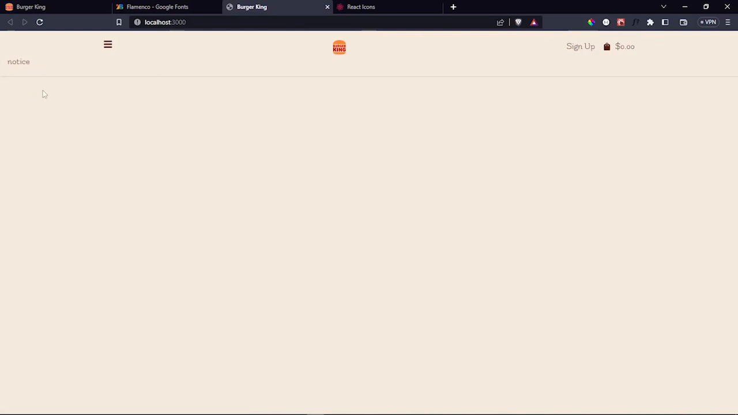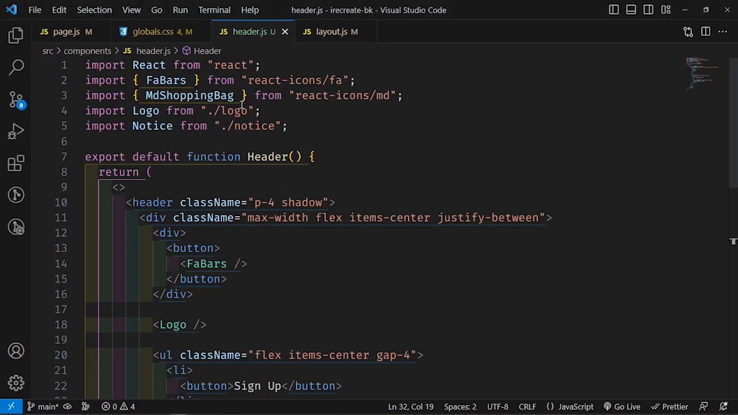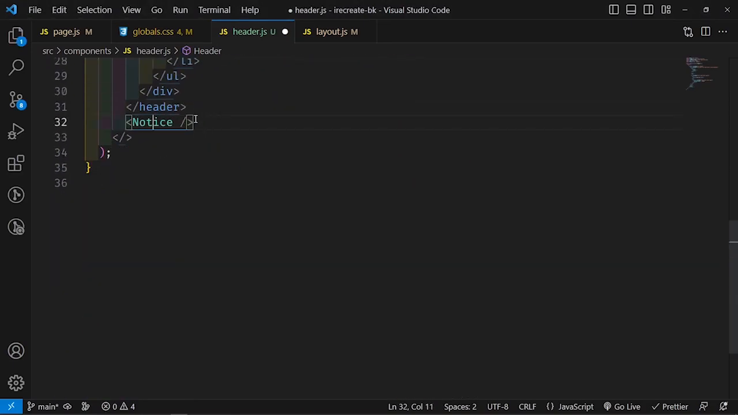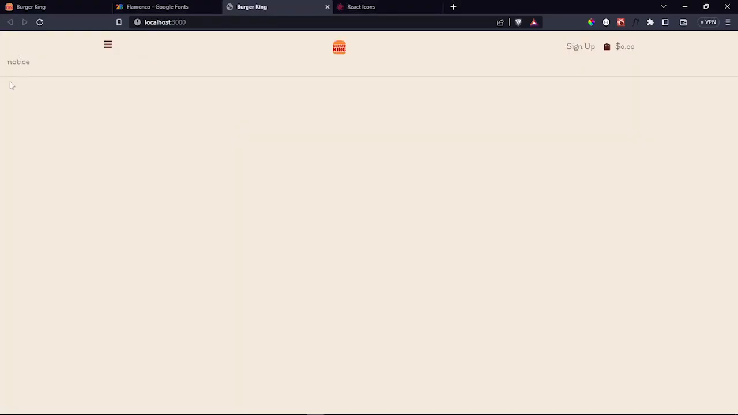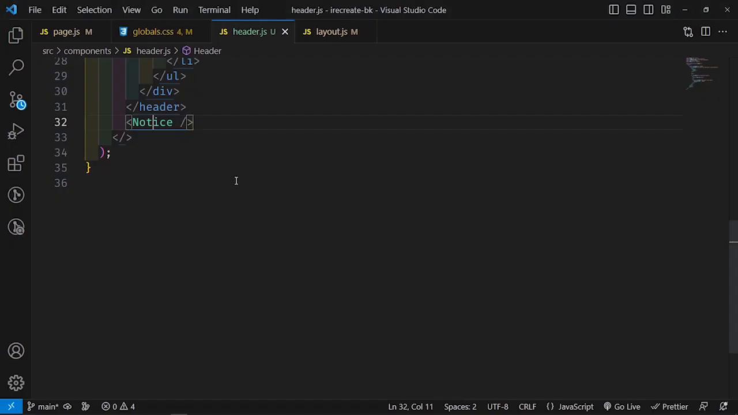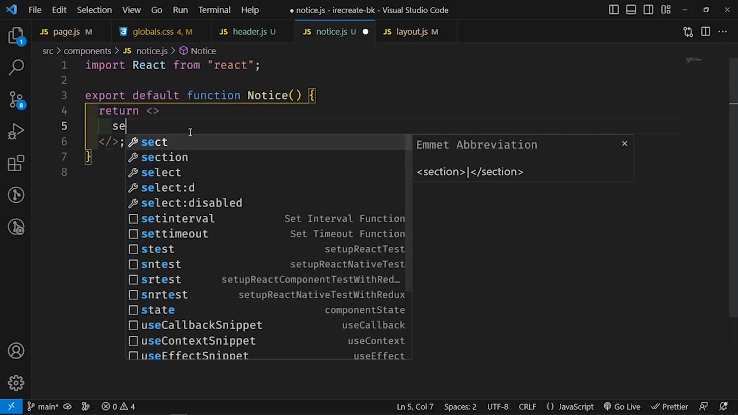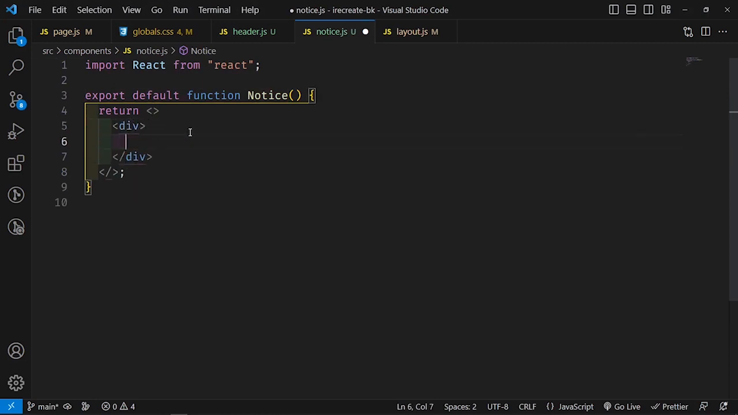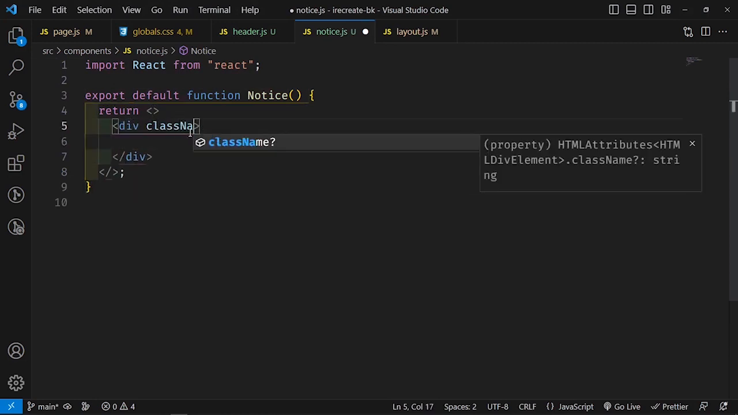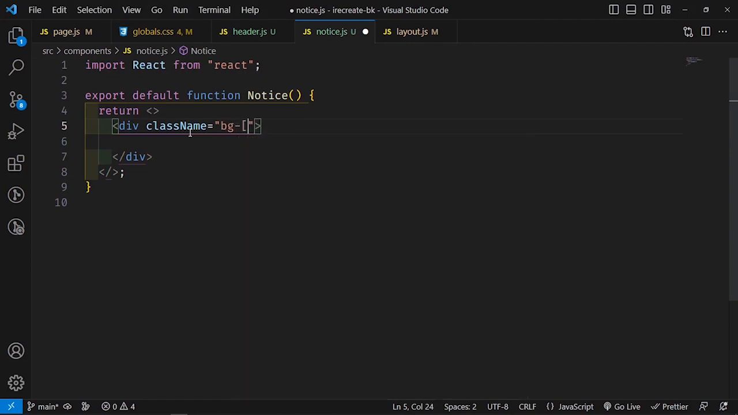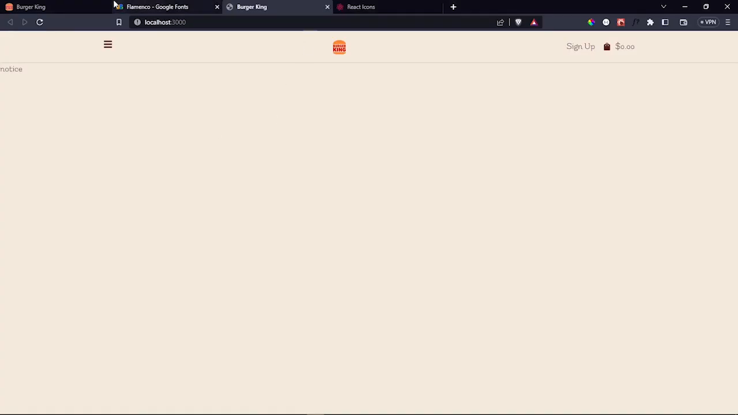There we go. I don't want it to be inside the div. I want it to be outside because I don't want this box shadow to persist. So I can grab this and just move it downwards, and that should fix it. It should now come here. There we go. Now for our notice component, we're going to go inside it, cut this out, and return a div. This div is going to have a class name, and I'm going to say bg dash and then square brackets, because I want to grab this color.